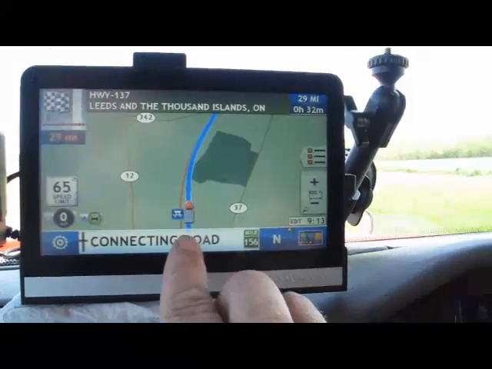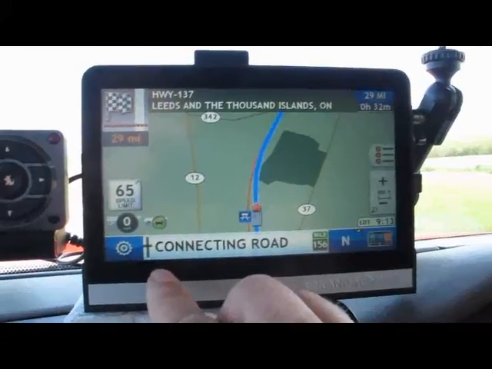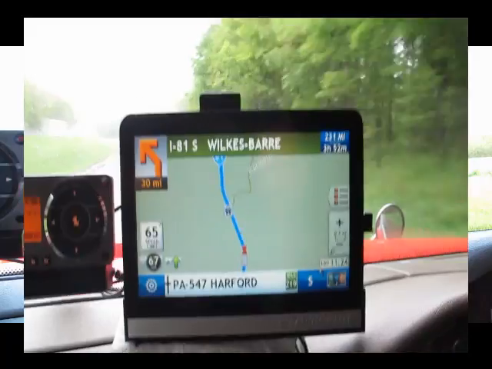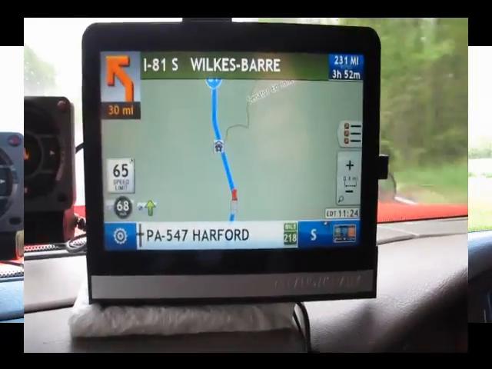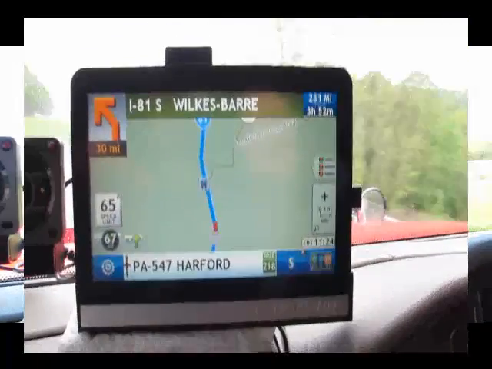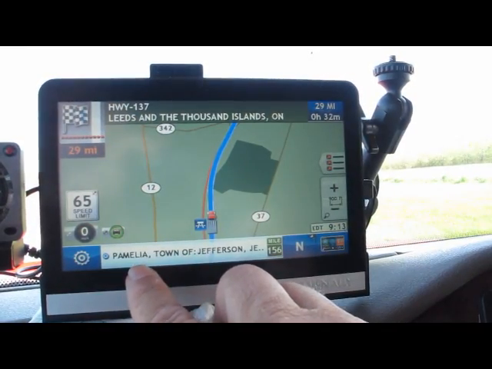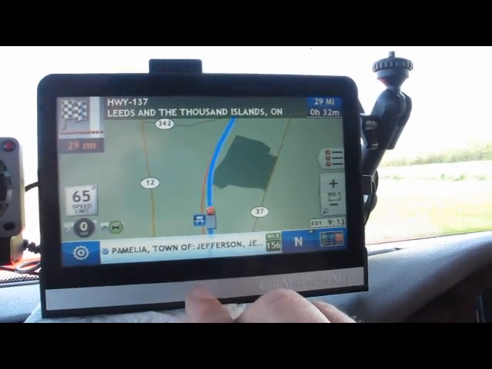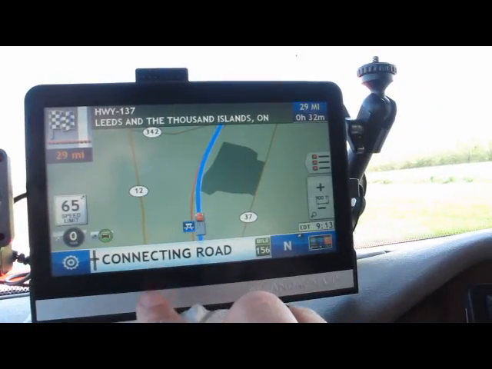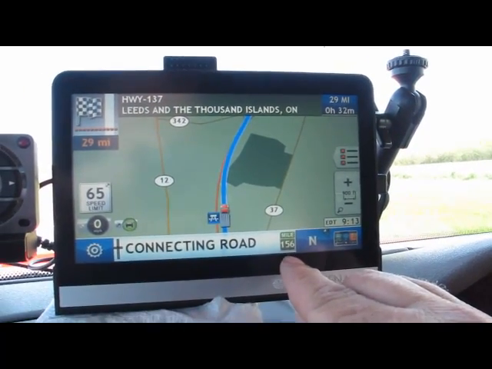Okay, down here, connecting road. What that means, on this particular one, is as you're getting close to your next exit, the exit will show up here: the name of the exit, or the name of the town or whatever you're coming to, the highway number, etc. This is currently where we are, in Pamelia, town of Jefferson. Also, we're on Route 81, so that's clickable also. It also shows we're at mile marker 156.